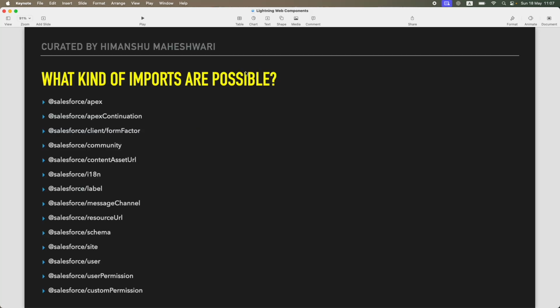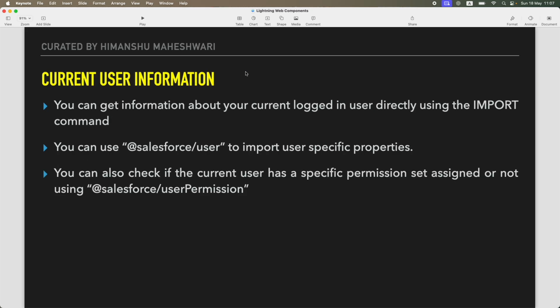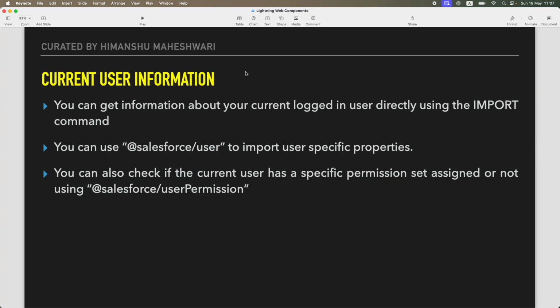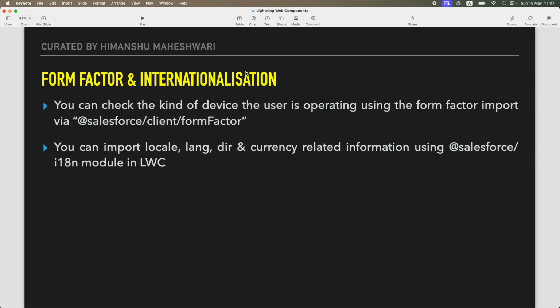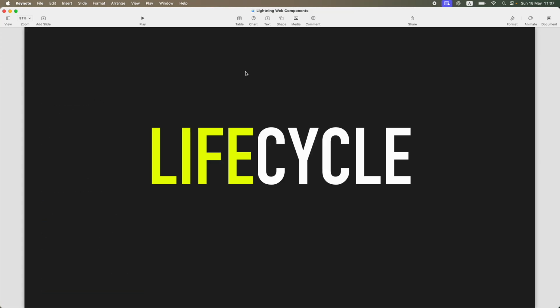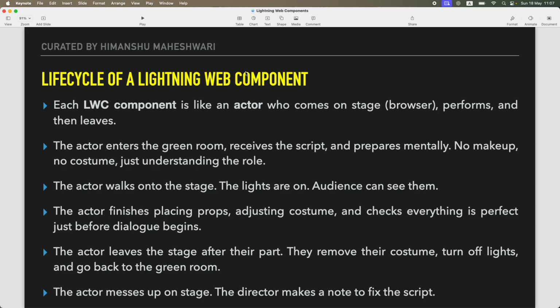So in the last tutorial, we talked about imports, where we understood how to import static resources, labels, SVGs, current user information, locale, internationalization, form factor, and all of this stuff, right? So we are now comfortable importing stuff, and now what we are going to do is understand a very important, more like the crux of the framework, which is the life cycle. Right? So life cycle of a lightning component, this is where I want to talk about what really happens behind the scenes when a lightning web component is loaded.